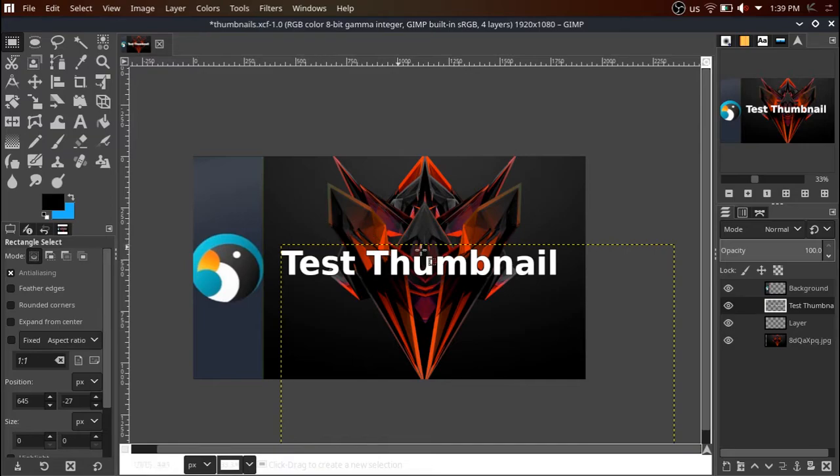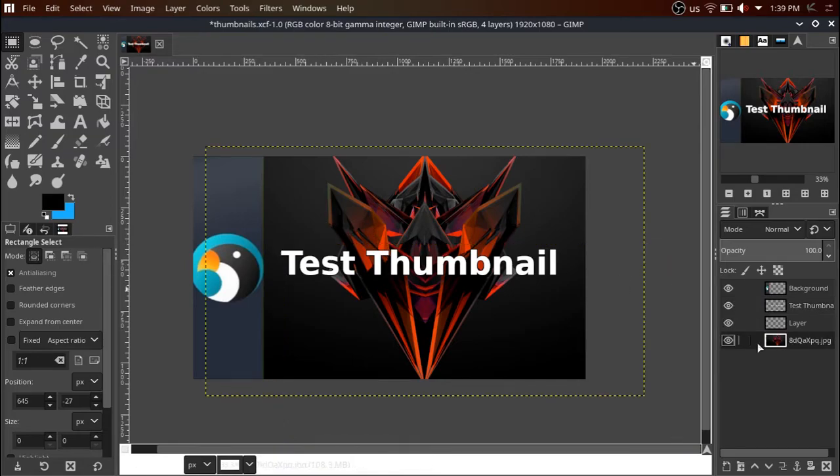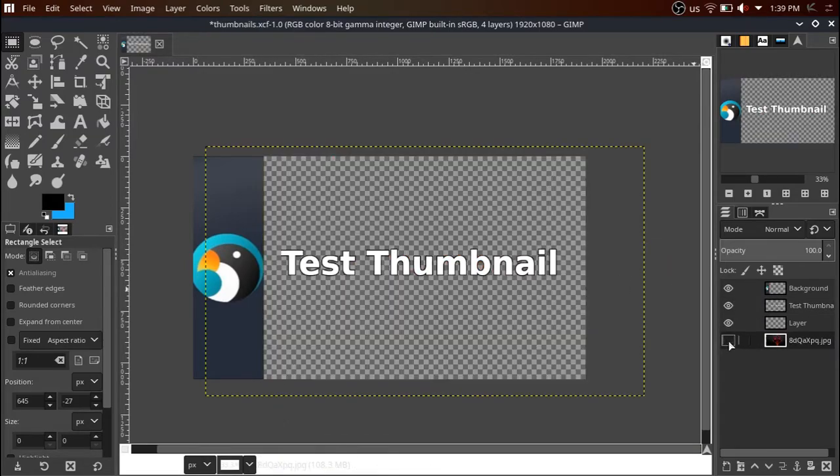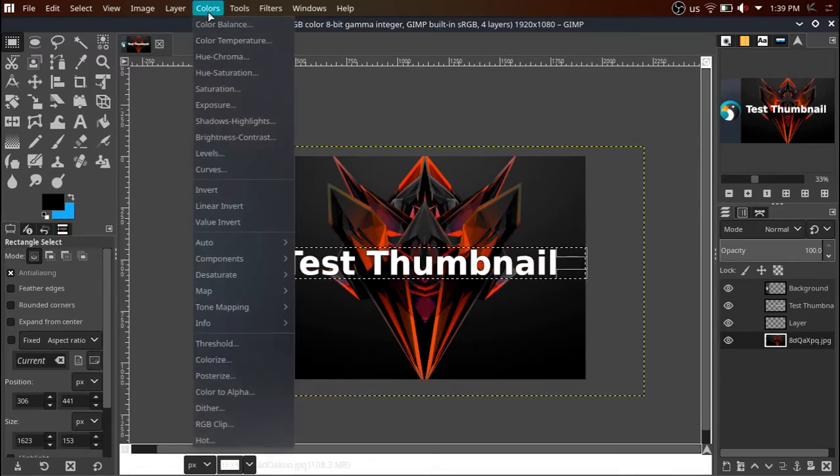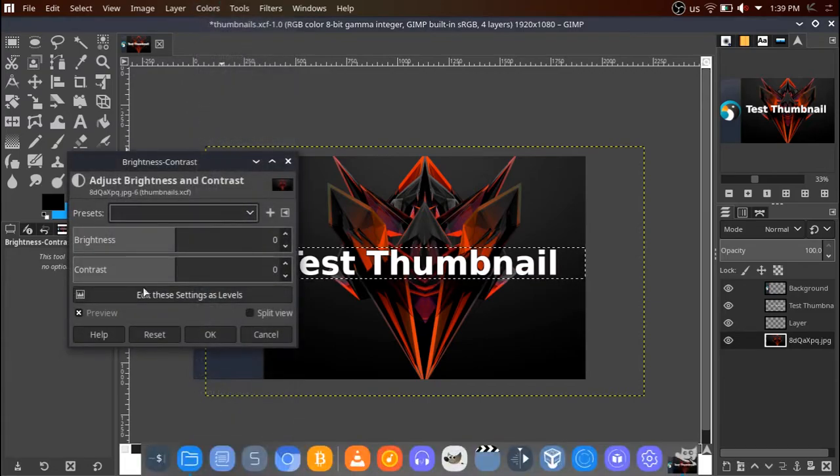And another thing that people could do is, if you go to the layer where you can also show and hide layers here, but if you go to the layer that you want to work with, especially when there's text, what I like doing is I like to highlight a certain area just where the text is over it, and I go to colors, brightness and contrast, and I like to decrease the brightness a little bit.